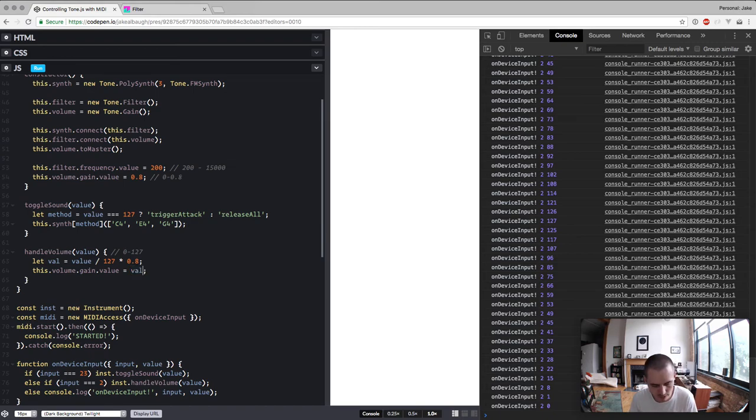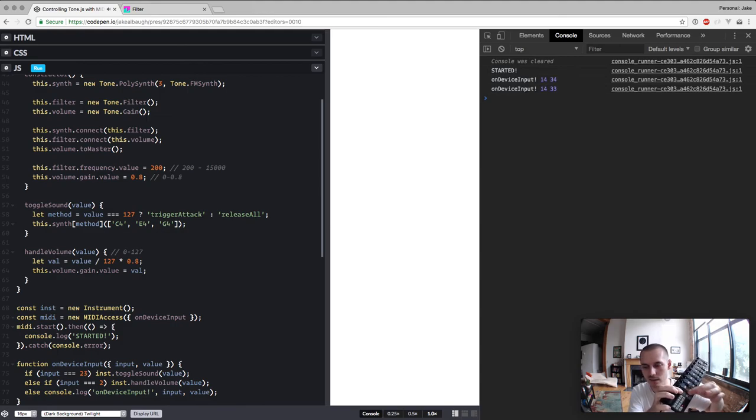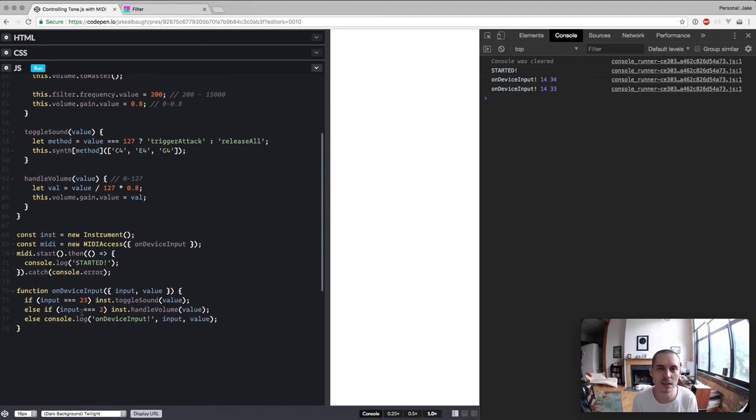All right, let's run this. So that's going to be our slider here. So I'm going to set it. Here we go, kind of like a keytar. All right, so playing, you can't hear it, but you can. All right, we got volume going.